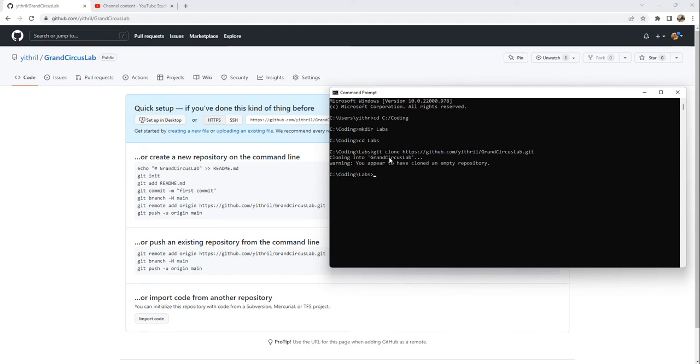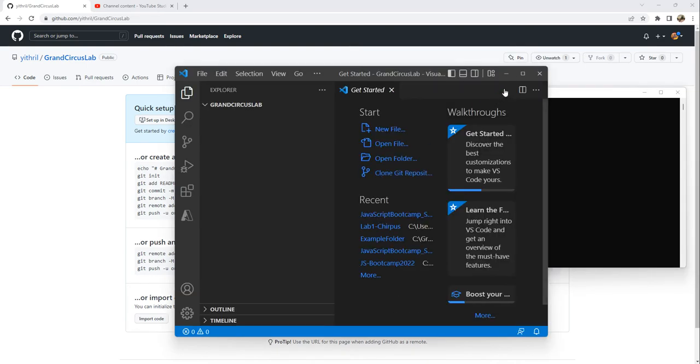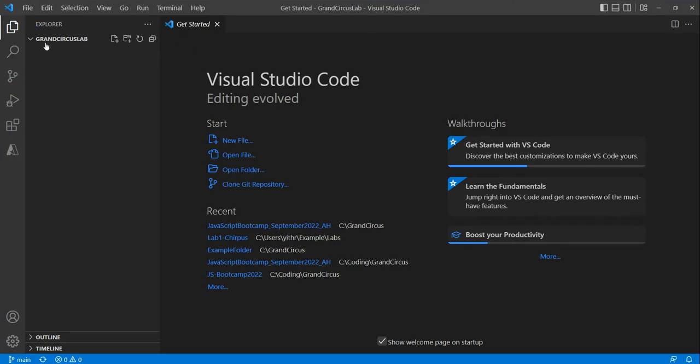Right, it will tell me I cloned an empty repository. I'm going to cd into there and I'm going to do code dot to open it up in Visual Studio Code. And now here is my folder, Grand Circus Lab. Remember, look on the left-hand side of the screen to see what folder you're in. Grand Circus Lab is the folder I'm currently in. And then I can just go ahead and do my lab.